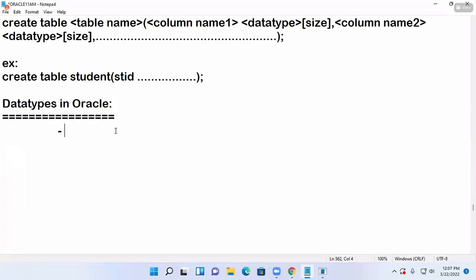Data type is one attribute. What is the purpose of that attribute? Why are you using data types? For storing some type of data. Yes or no? So which type of data do you want to store? The related data type we are using.